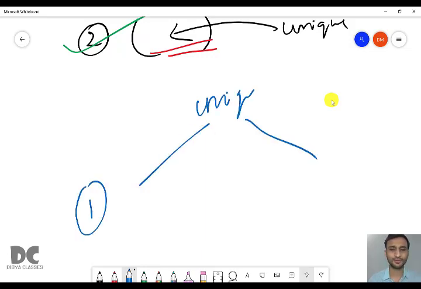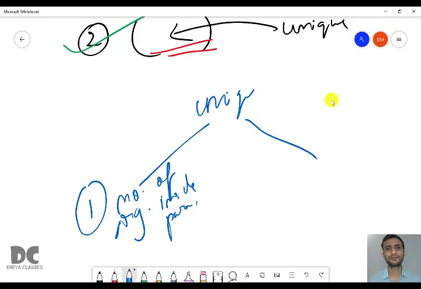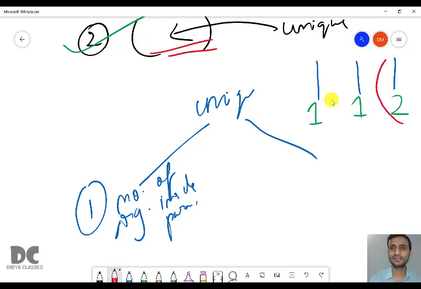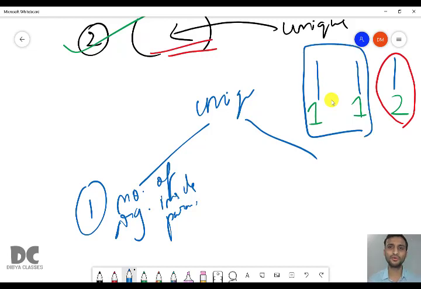The first point is the number of arguments inside a parameter. In this question, in the first function we have only one argument, that is radius. In the second function we have only one argument, that is side. In the third we have two arguments, that is length and breadth. So the number of arguments are 1, 1 and 2 respectively. Here this one is unique, but these two are the same. Now what to do? These two are the same because they have the same number of parameters.